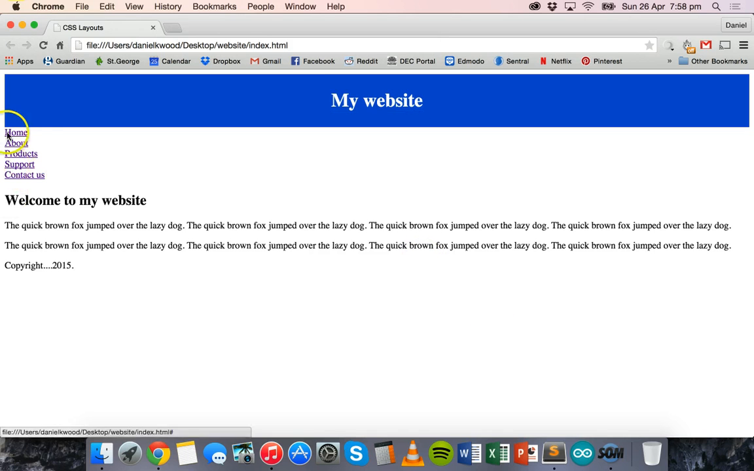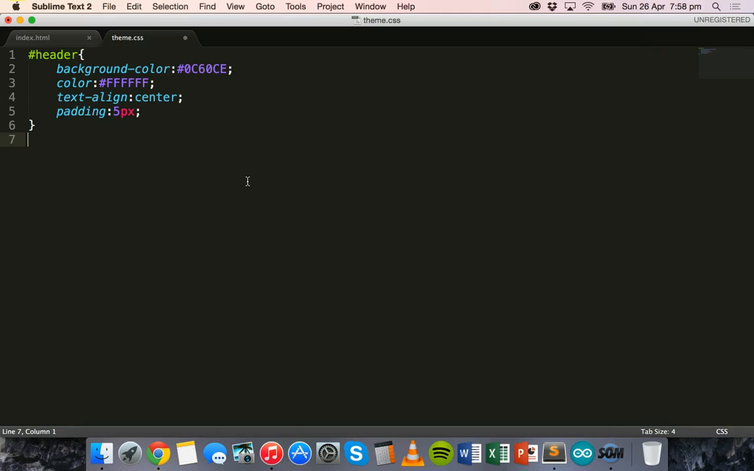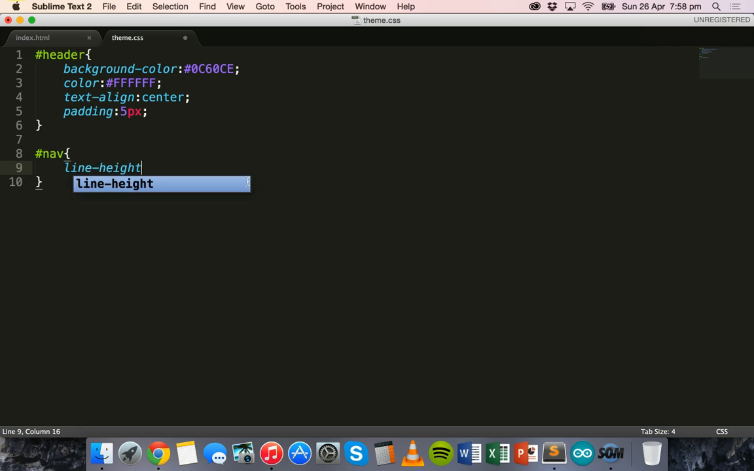All right, now we need to add the CSS styling for the navbar. Okay, so we can go ahead and add that. So hashtag nav, because the ID of this div was nav. And then inside that, we're going to add a line height. So remember I said we'll add some spacing between each link on the menu. So we can do that by specifying the line height. I'm going to set that to 25 pixels. The background color of this navbar div will be a lighter shade of blue.